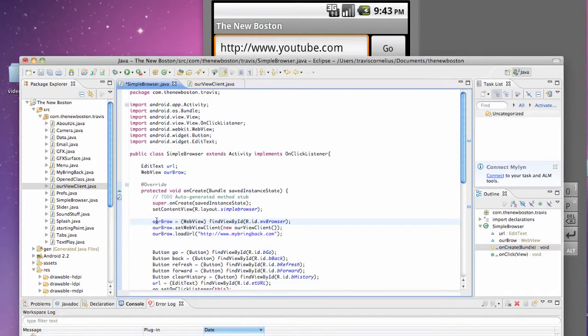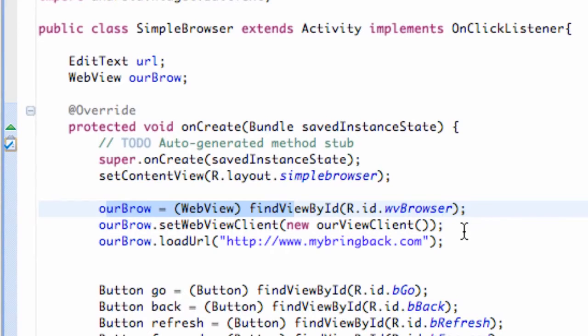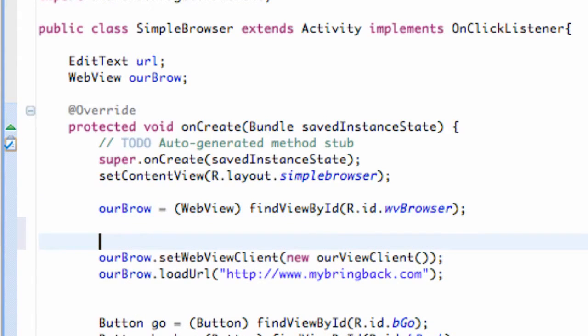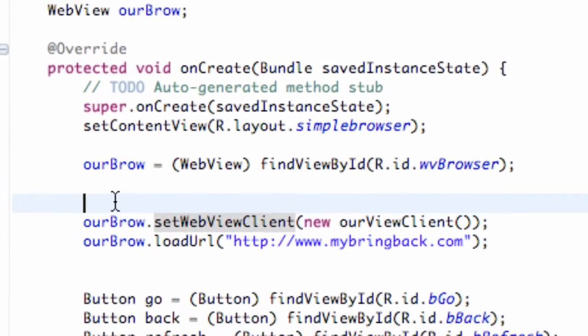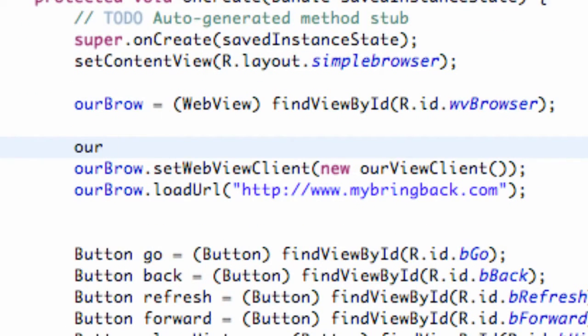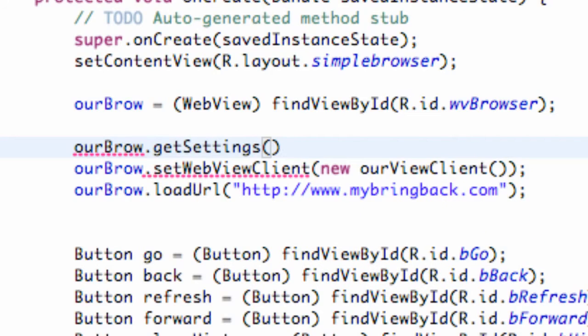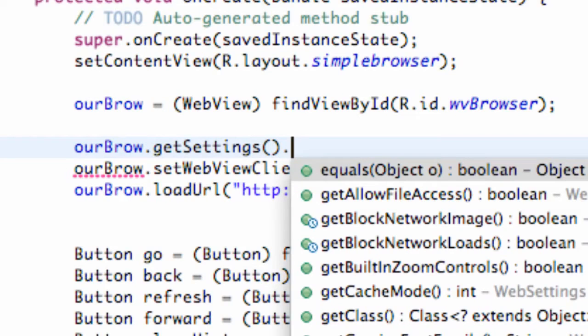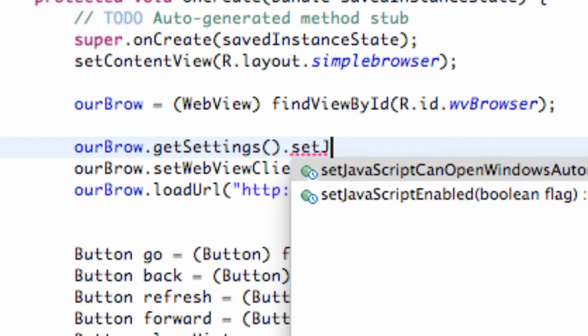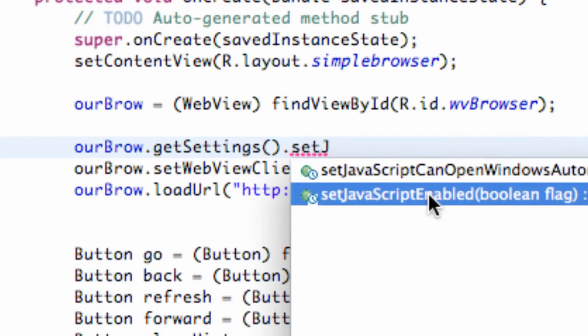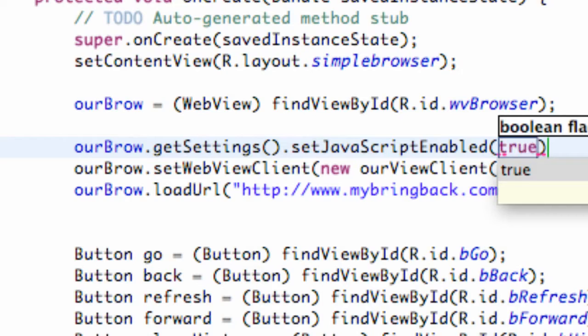So we're going to go into our onCreate method, where we have our WebView set up, and just right before we load our URL, or you can do it after that or before that as well. This is where we're going to use our settings. The first thing we're going to do is enable JavaScript. We're going to say our browser, our WebView, and then getSettings. We can do a lot of things with these settings. I'm just going to show you a few, such as enabling JavaScript. We're going to say setJavaScriptEnabled, and that's true or false. It's as simple as this: true.